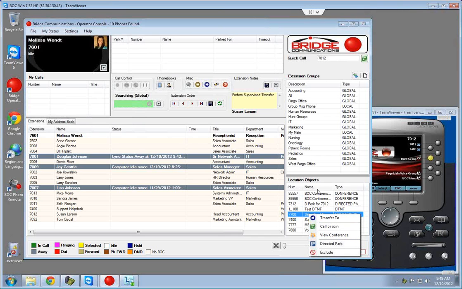And depending on what sort of object these are, they might have different functions as well. For example, like a directed park or a Meet Me conference room. We can actually start a Meet Me conference with our software and send out invites right to the other people's phones. So all they have to do is pick up their phone to join the conference.